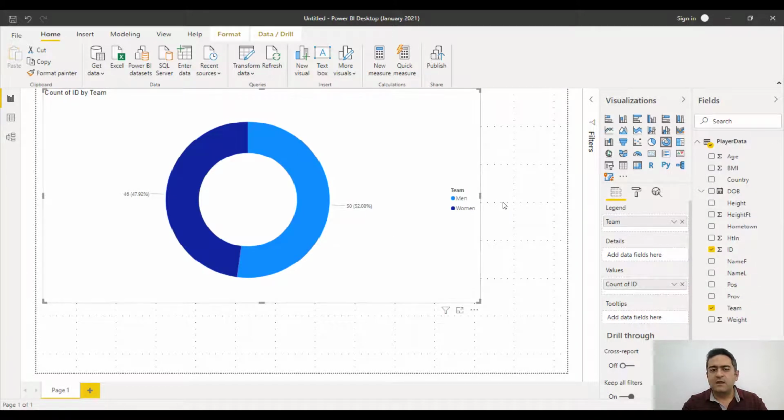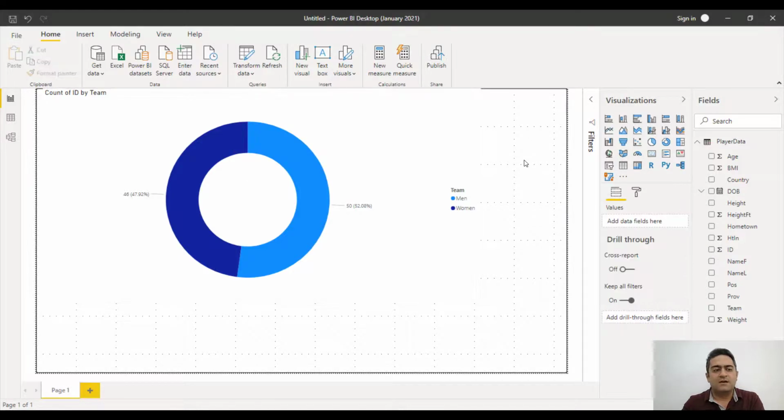Yes. Now you can see that the men's team is 52% and the women's team is around 48%. And our first visual is done.